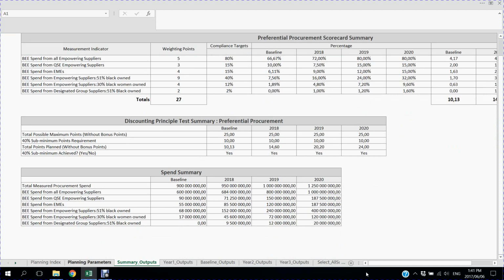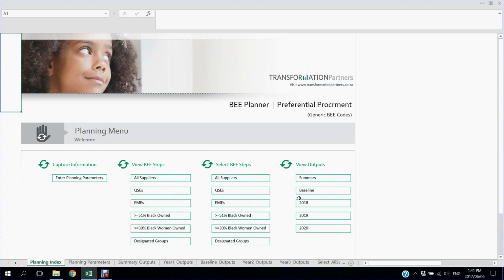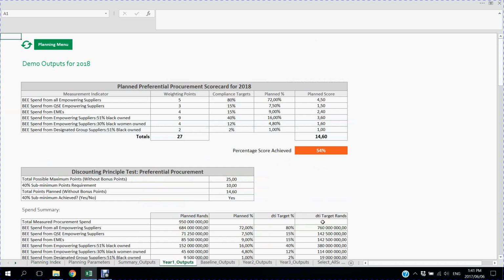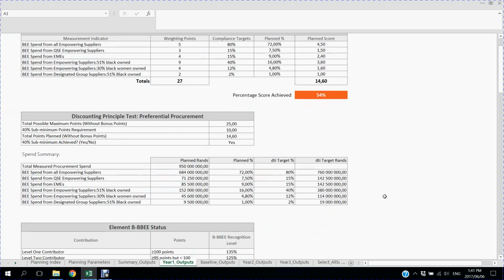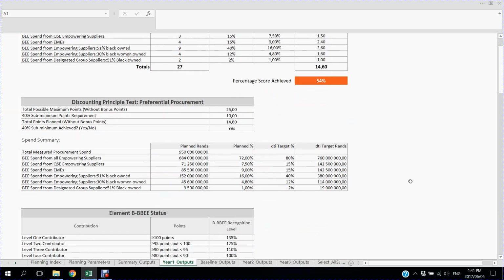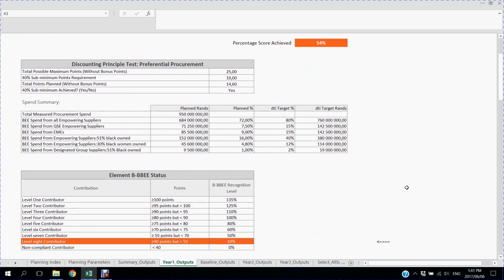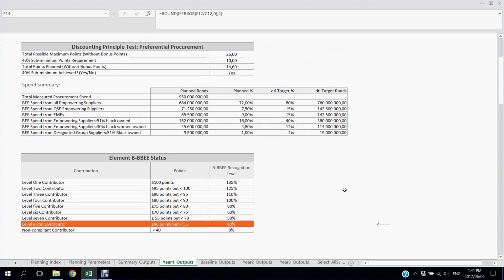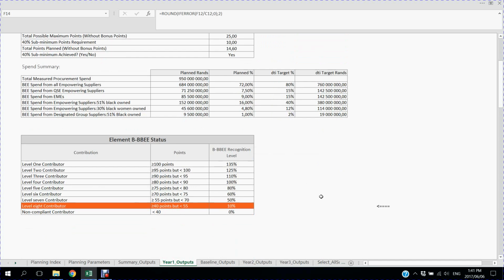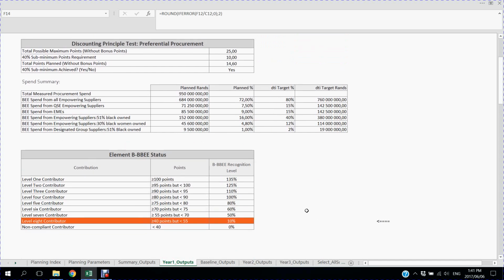Then you also get your spend summary from baseline and then the 3 years that you are planning for. You can also dig into each of the details in terms of baseline and year 1 and so on, and it will give you much more detail in terms of the scorecard and also the discounting principle, and then the financial implications, and basically an indication of where this puts you in terms of a BE status for preferential procurement. As you can see, 54 is between 40 and 55.